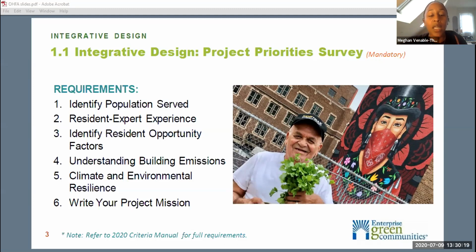And then climate and environmental resilience. This is a checklist really to help you think about the resilient design of your building to minimize the impact on residents and local community members.